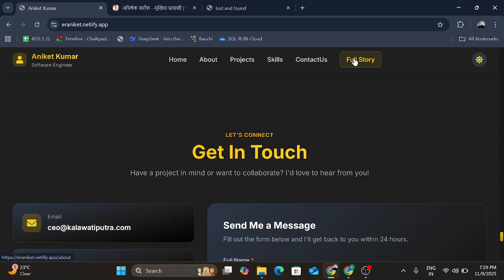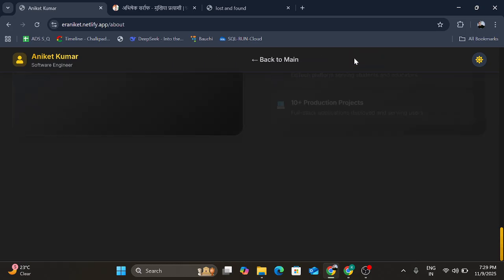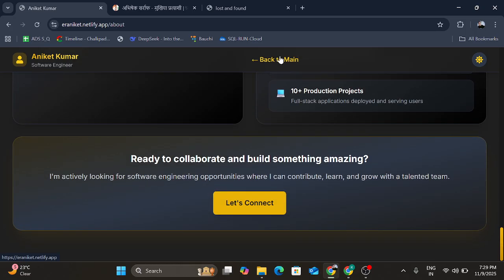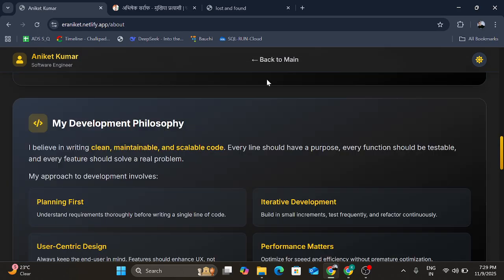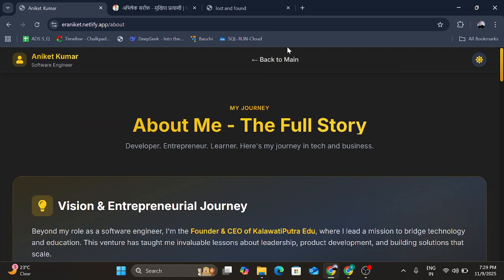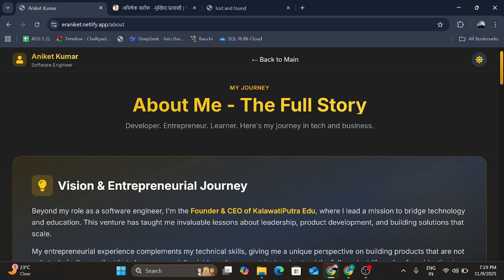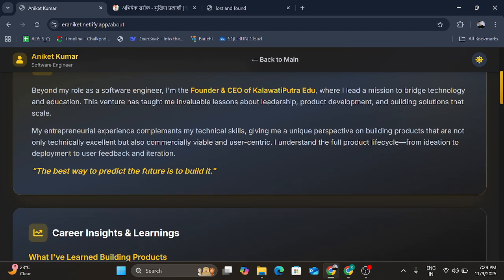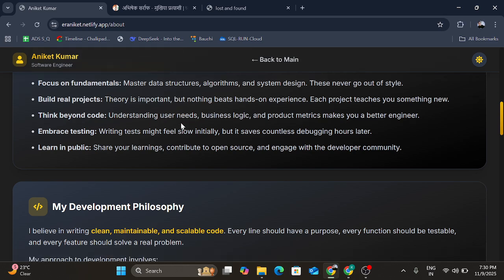Now we have the full story. So if I go to this mode, so see here the back to main. This is another mode. This is the simplest mode. So here we have written everything about me.